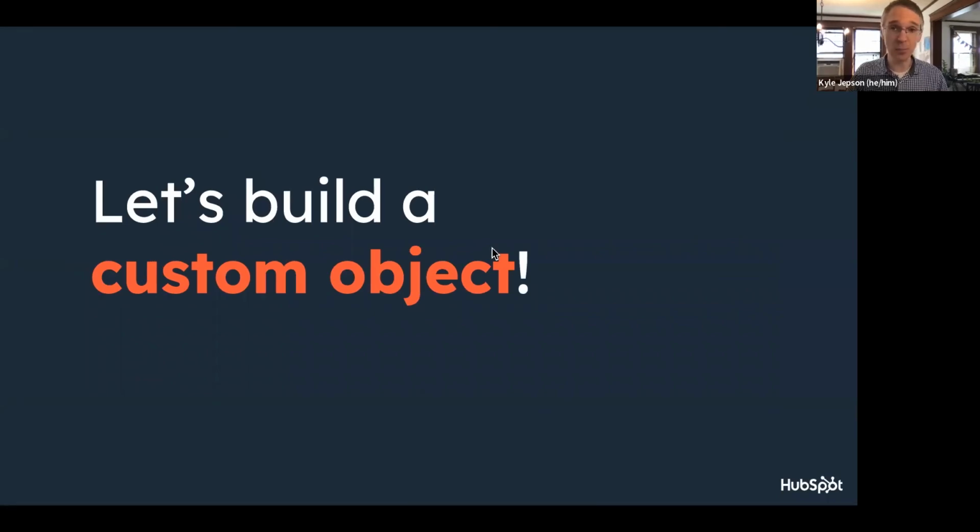Once that's done, you can import them just like any other object. You can enroll them in workflows just like any other object. You can create filtered views just like any other object. It'll behave just the same way as contacts and companies and deals and tickets all work. So hopefully that process is familiar to you.